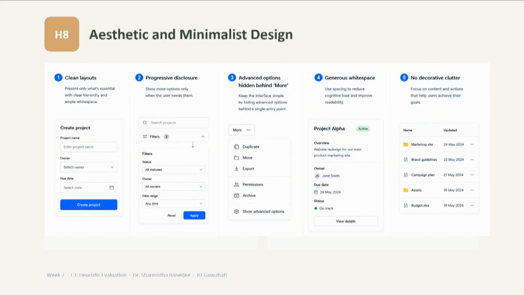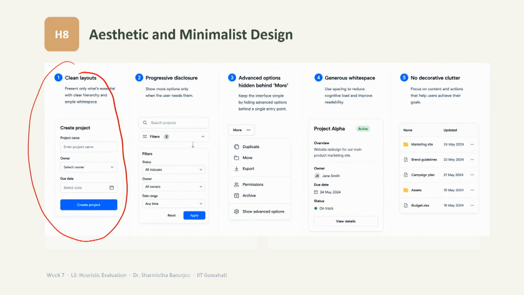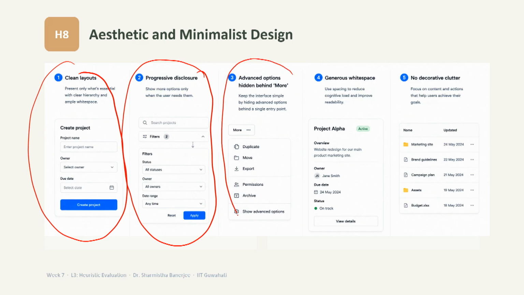Then coming to H8. For H8, I am looking at aesthetic and minimalist design. So, clean layouts is one of the most important factors. Progressive disclosure. So, if I have a lot of things to be filled up or decisions made through multiple options, slowly keep disclosing them. I can have advanced options which are hidden behind something like more over here and are useful for only expert level users.